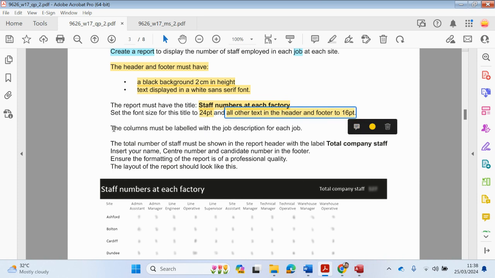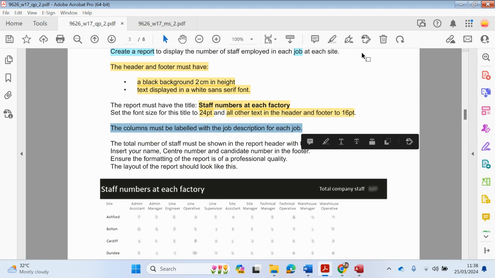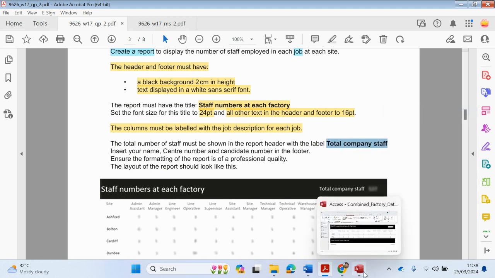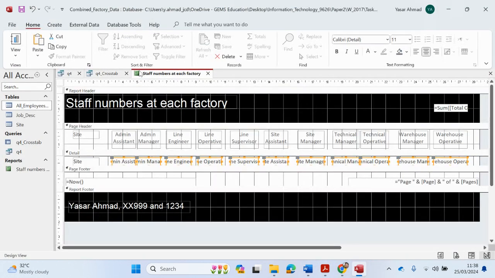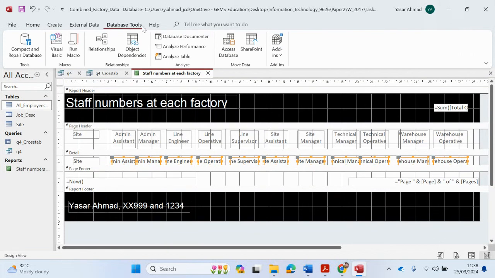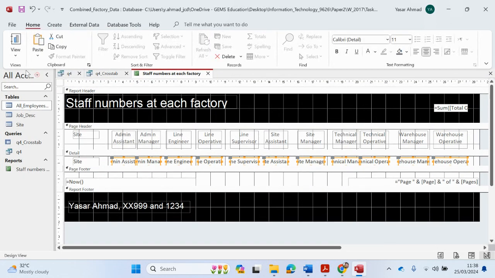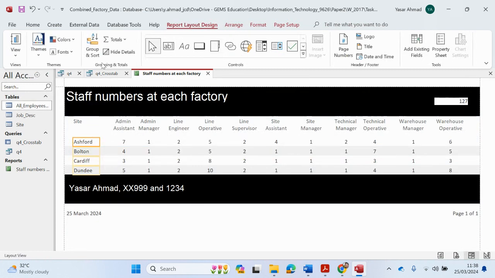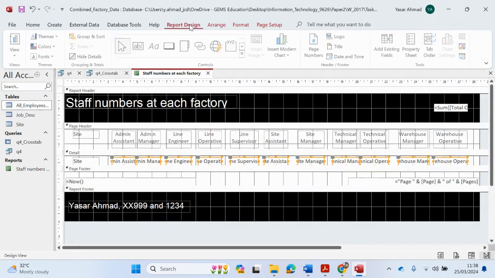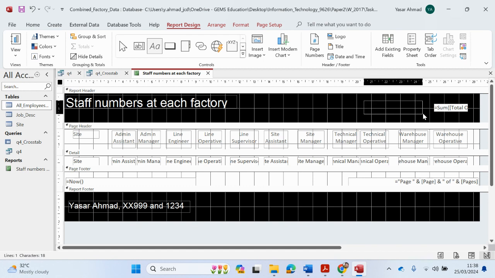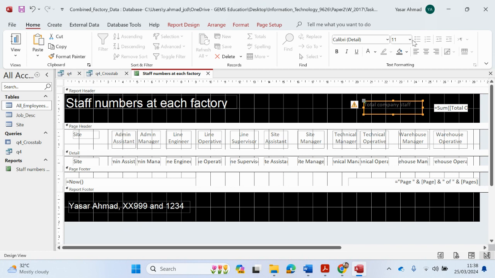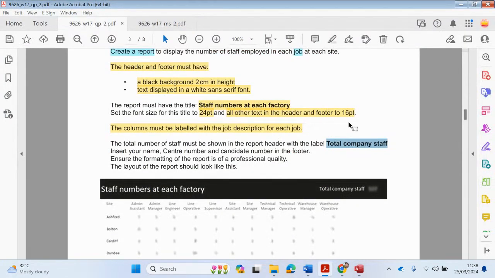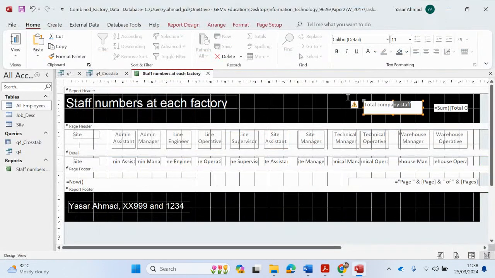So I need the columns must be labeled with the job description for each job. So that's done. Got the job descriptions. The total number of staff must be shown in the report header with the label total company staff. So I'll go to design view. Report design. Label. Change the formatting of this. It's going to be 16. White and sans serif.